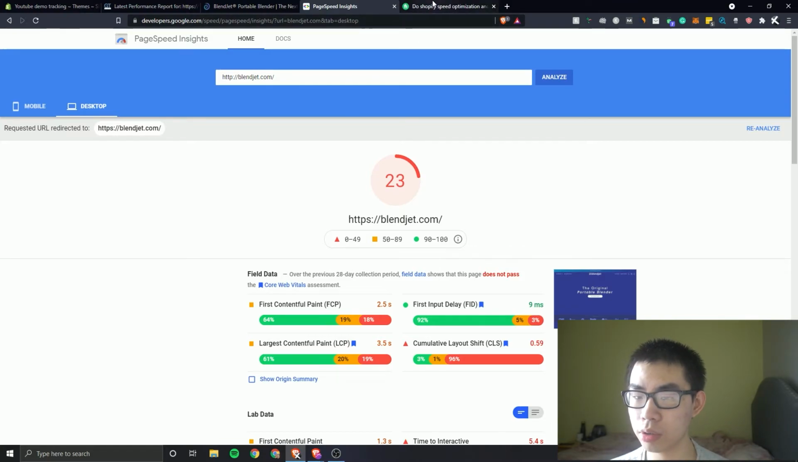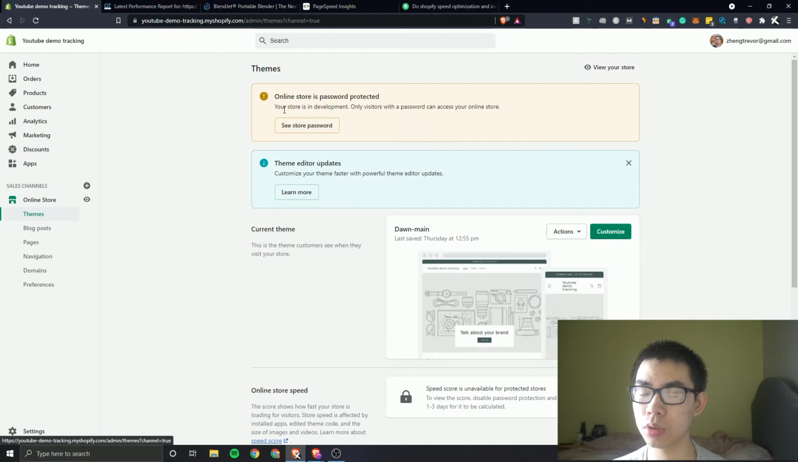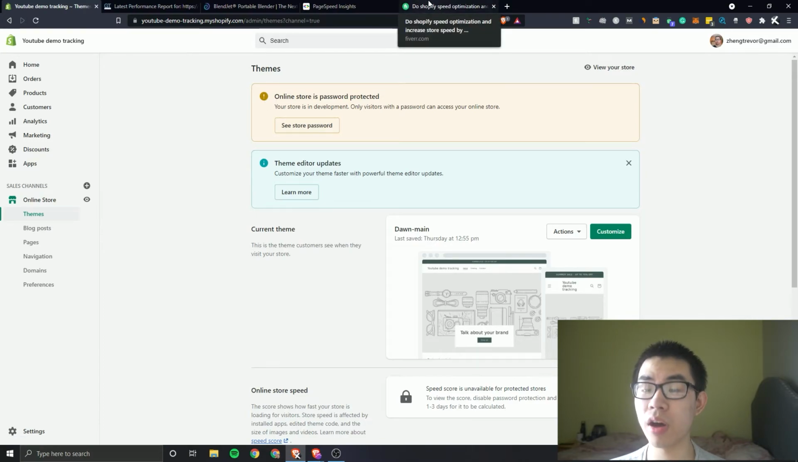So let's go on to the last tab on the browser, and we're going to talk about how to actually solve your slow page speed. Now, if you have a slow page speed inside your Shopify with more or less than 60 or 50, then you definitely need to get a developer on board.